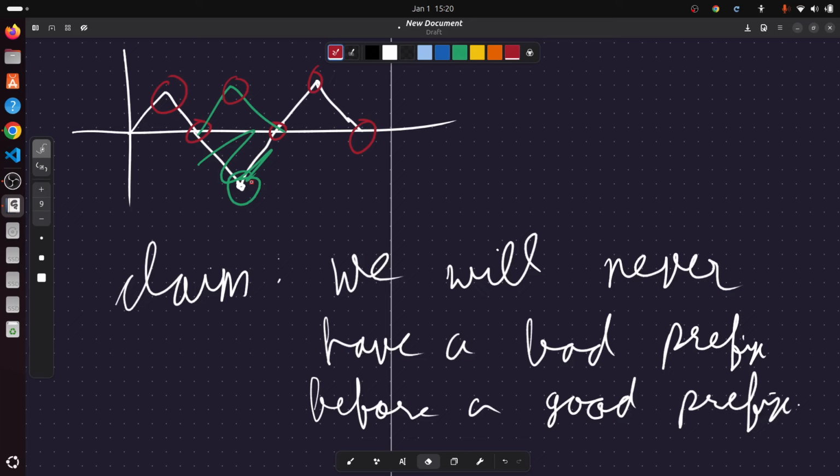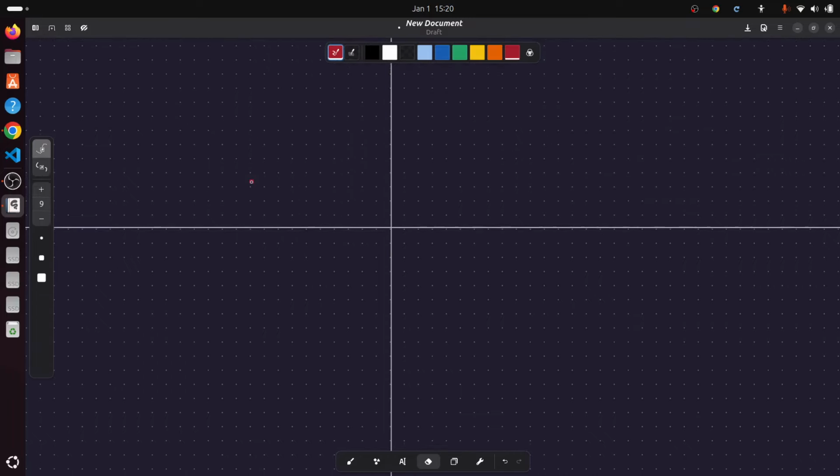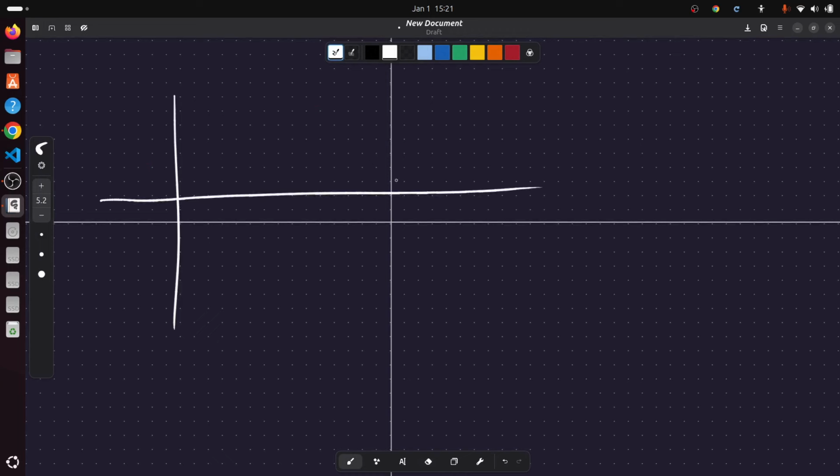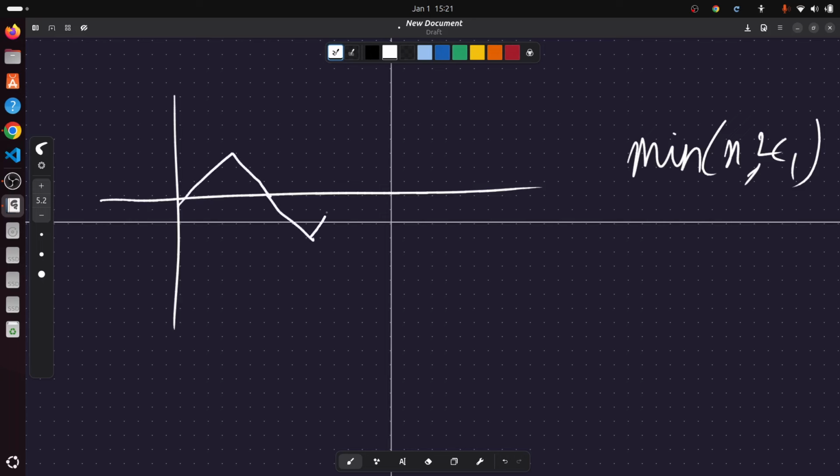What that means is we will never have a negative value and then later on get something positive. Sorry, my claim is that in my graph, if I have an optimal case, if I have achieved the maximum possible value, which is the minimum of n comma 2 into c1, right? Then it can never happen that I have a bad prefix before a good prefix. That is, in my graph, I can never have a negative value and then have a positive value.